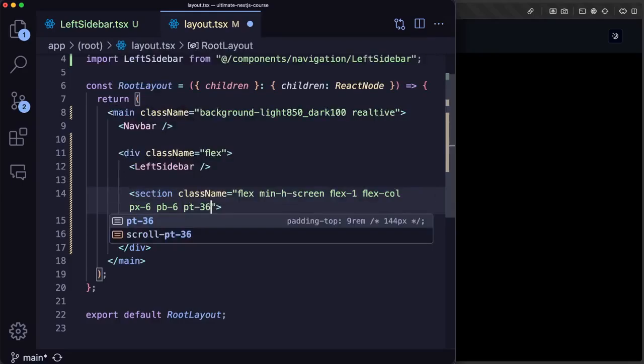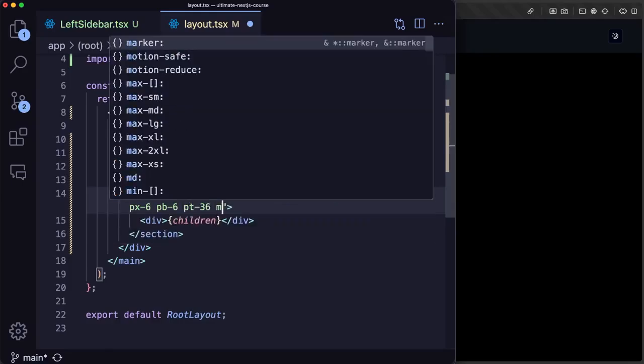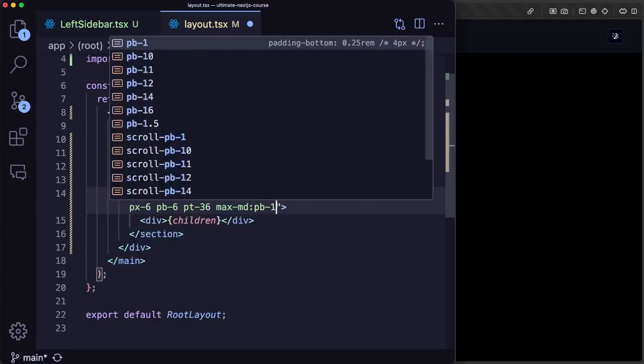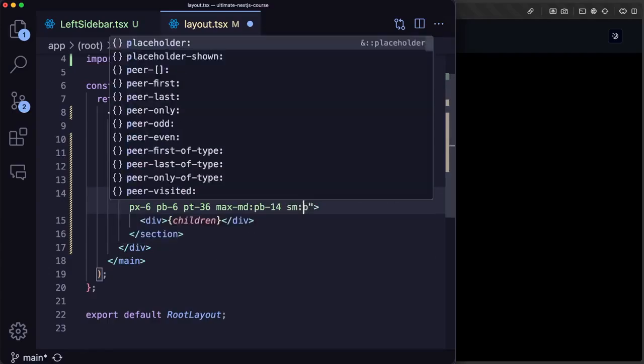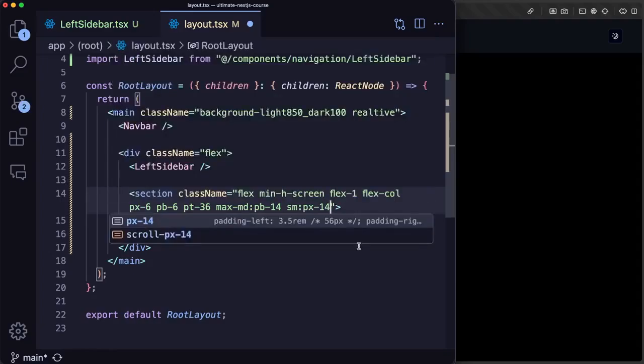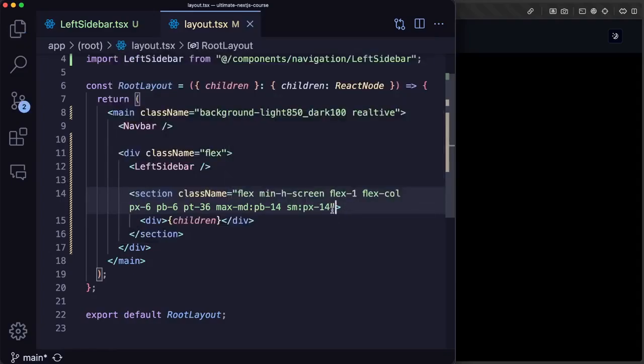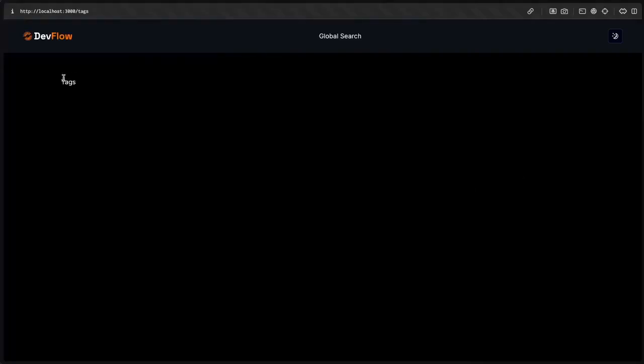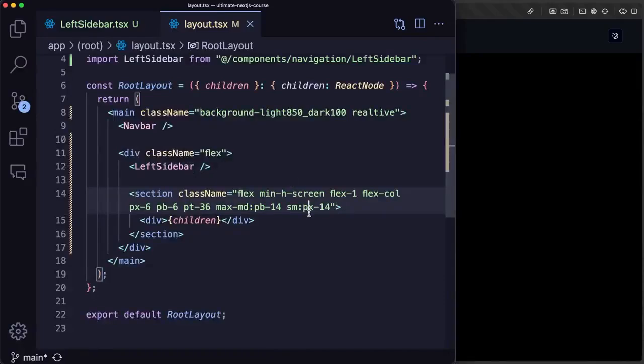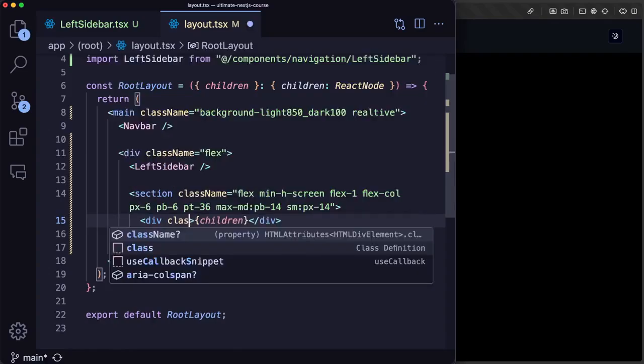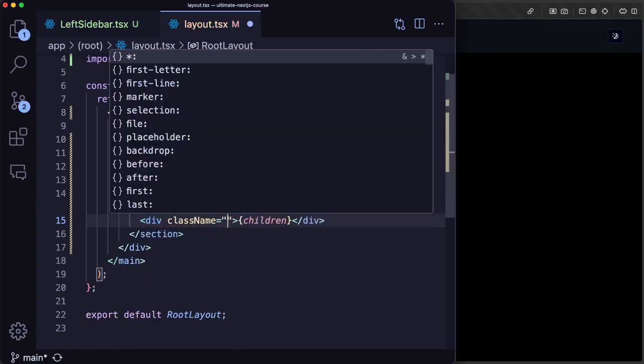We can give it a padding X of 6, padding bottom of 6, padding top of 36, and on max MD devices, padding bottom of 14, and on small devices, padding X of 14. I found those values to work well, and you can see that the padding actually pushes down the title of each one of these pages, so we can see on which page we're on. If I go to DevFlow, we can now see Welcome to the World of Next.js. But that's not why we're here, right? We're here to see the sidebar.